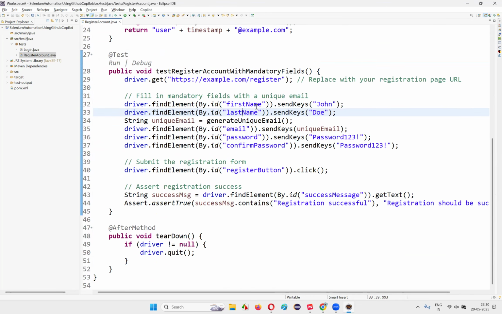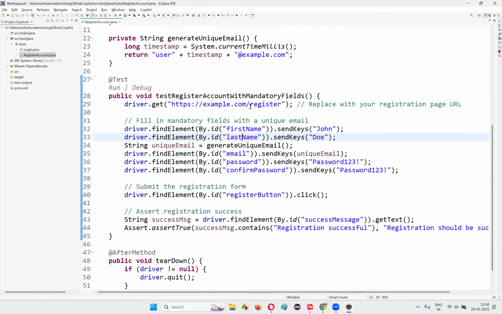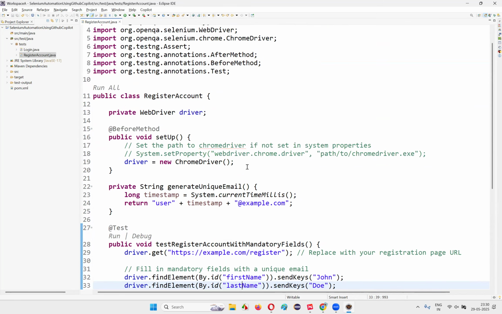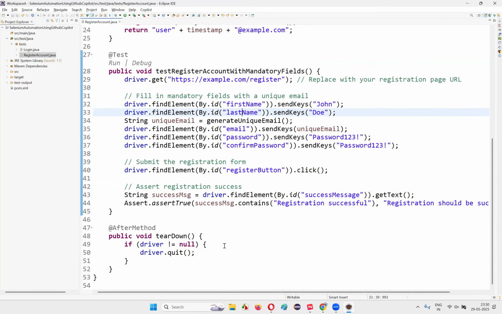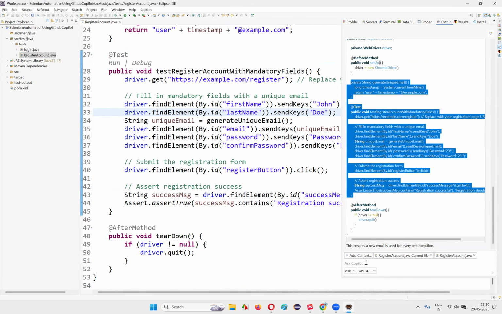Okay. Now, what else? This is what it is, right? Before method is there, generate unique email is there, all those things are there. So I'll ask the prompt, Copilot, open ChatGPT. Can you generate more automation tests? You see, under the register Java file, can you generate more?